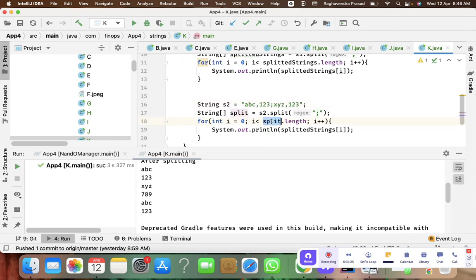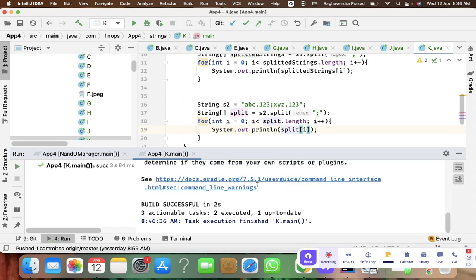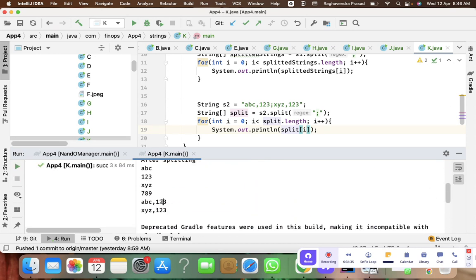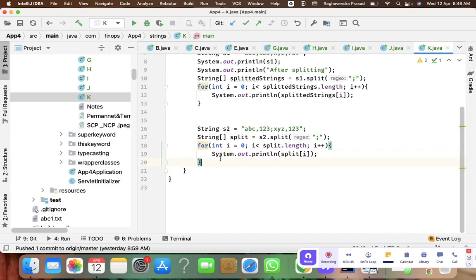Here we are printing the wrong one. Sorry. ABC 123 is one part. XYZ 123 is one part, right? Because we have semicolon in between. Similarly, you can do this splitting with anything, right?